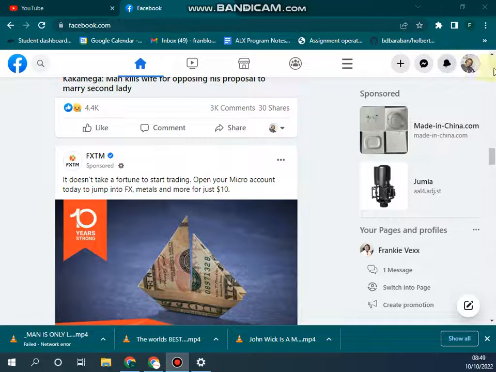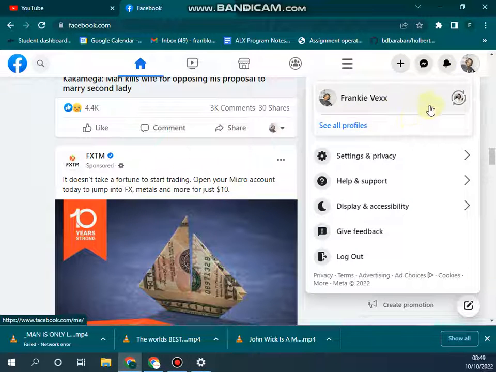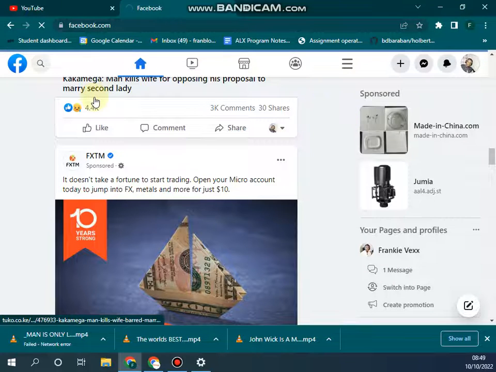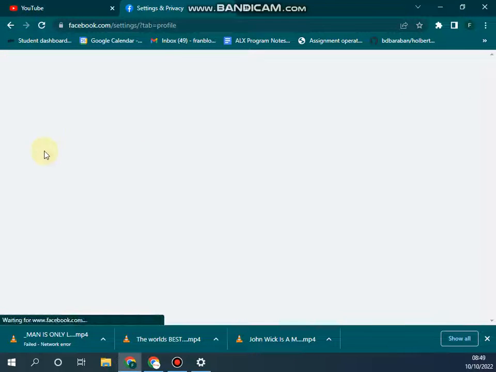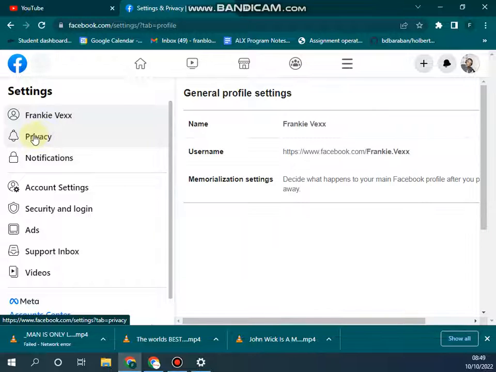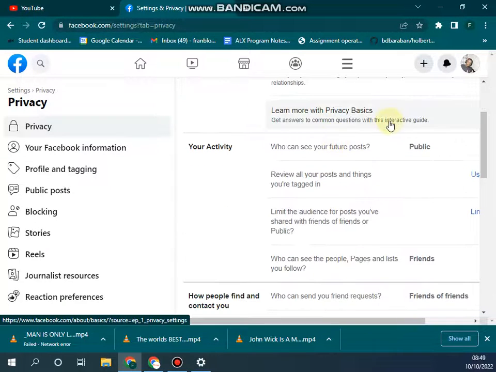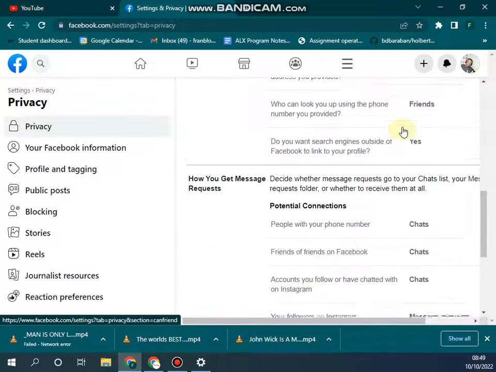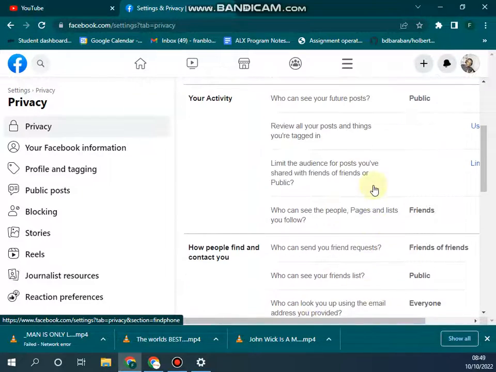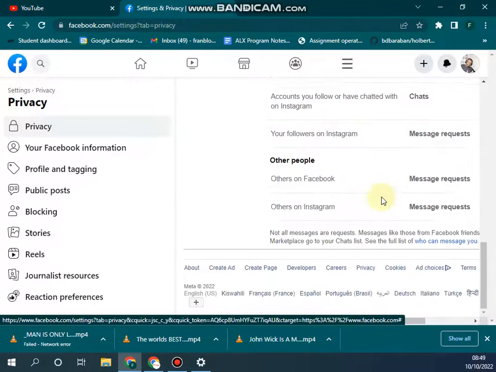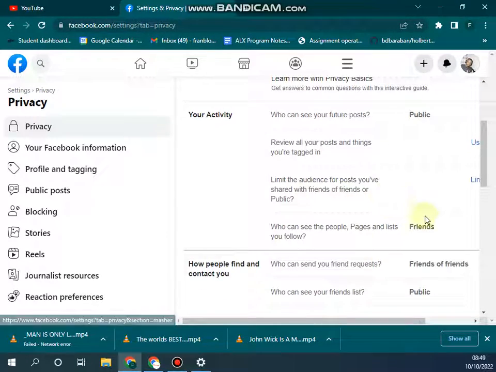You just have to log into your Facebook account, go to your profile section, and then go to settings and privacy and choose settings. Once settings loads, go to the privacy section on the top right hand side. It's in a different position when you're using a mobile device, but just go to the privacy button. Once you're in this section, scroll down and look for the part where we have how people find you and contact you. Let's look for that part here.